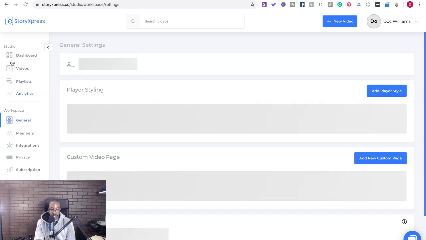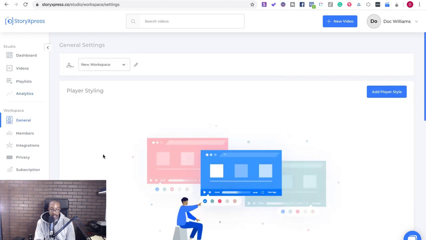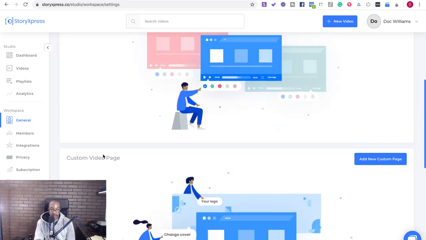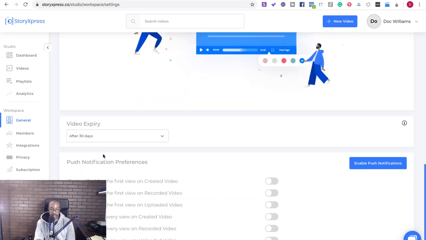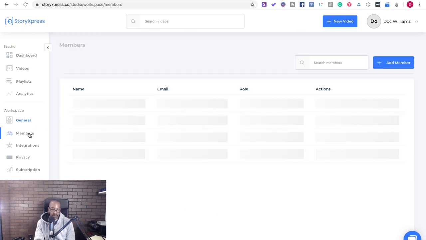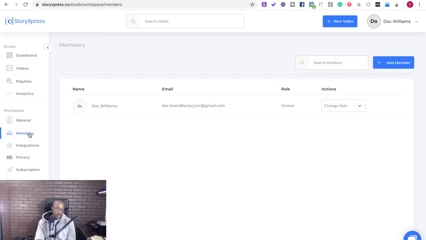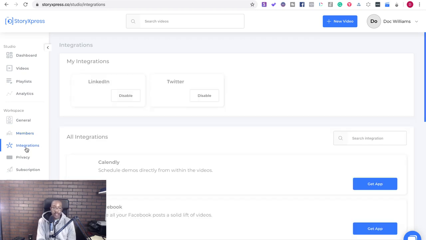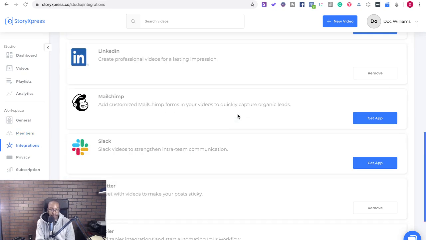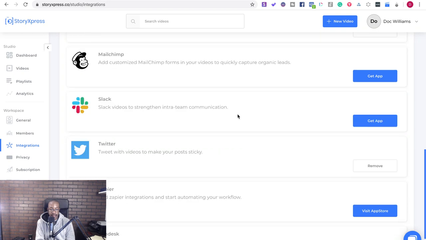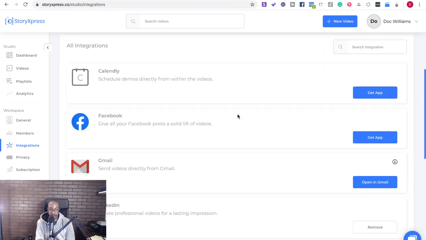And then here allows you to have a workplace for you to basically put different videos, all those things. So if you have a team, you can do a lot of things here. Memberships here, right here. And then right here, we have integrations with all these other things.